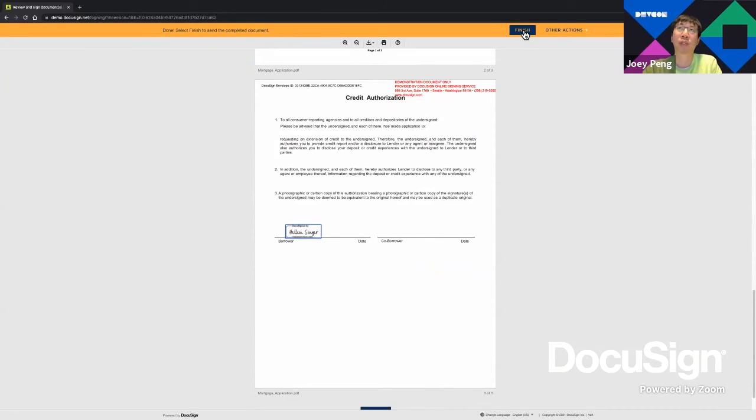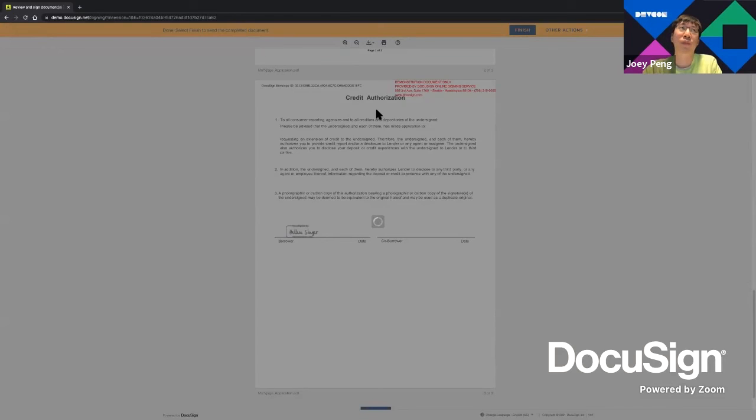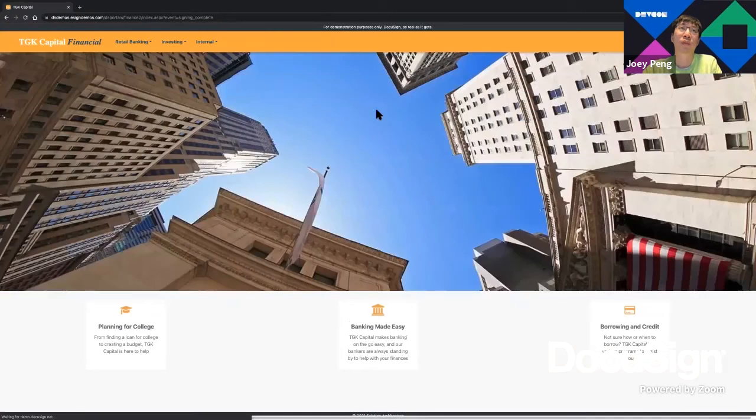And you'll notice something interesting. When you finish, it takes you back to TGK Capital. It didn't just take to a generic DocuSign site. And in the URL, it also appends what exactly happened. In this case, it's signing complete. This is how your application can manage to use this embedded within your application, either through iframe or through a redirect.